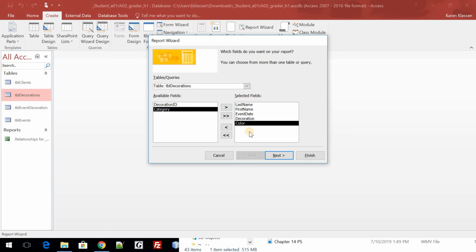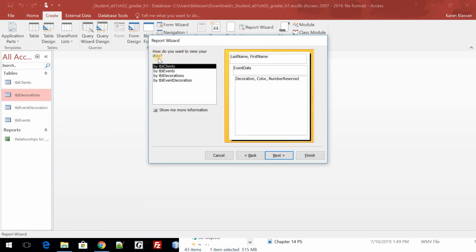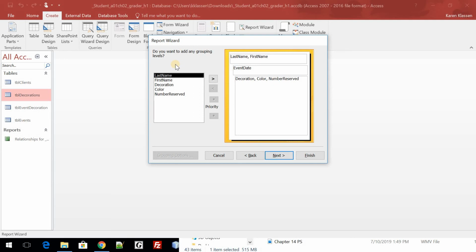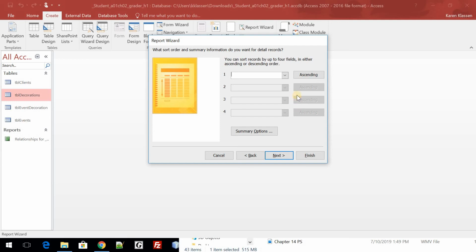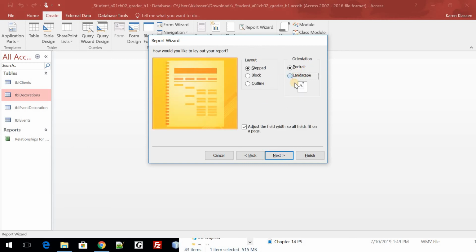Okay, because we created this relationship, we can get all of this information that we're asking for. And then we want the numbers reserved. Okay, next. How do you want to view your data? We're going to view it by client. And then next, we want any grouping. And it says default grouping. Okay, and then we're going to sort by decoration in ascending order. Click next. And then we're going to do a landscape orientation.